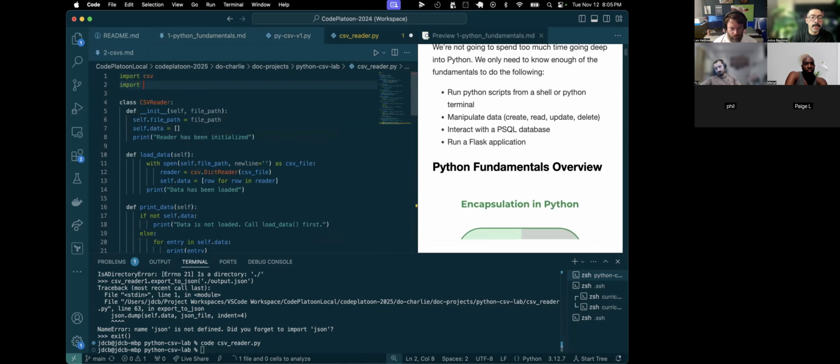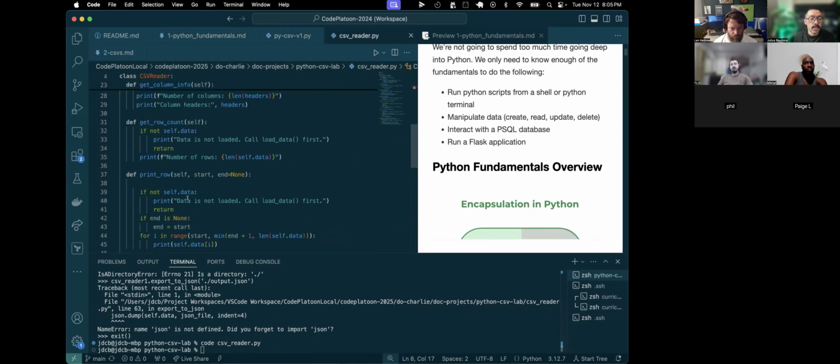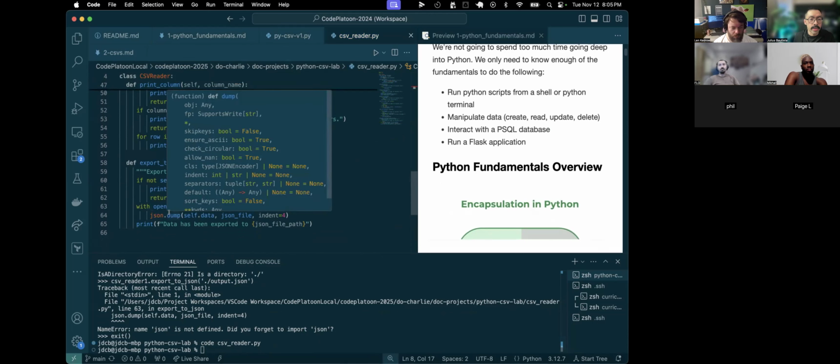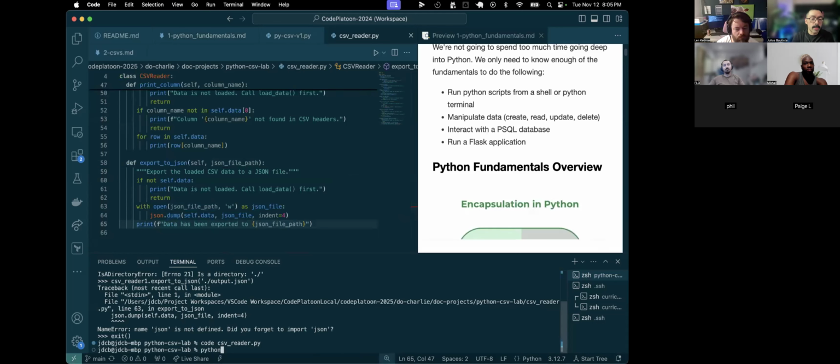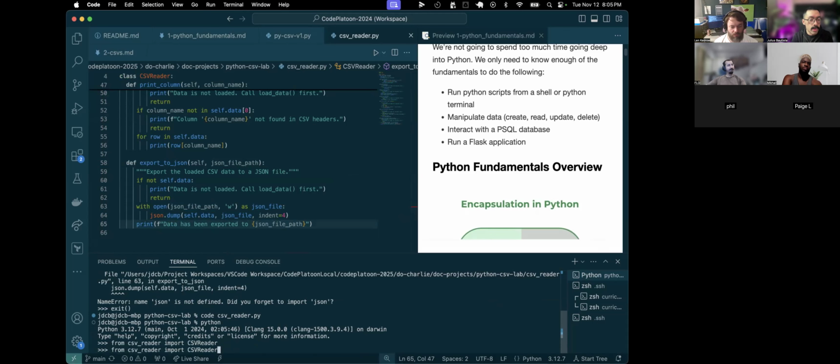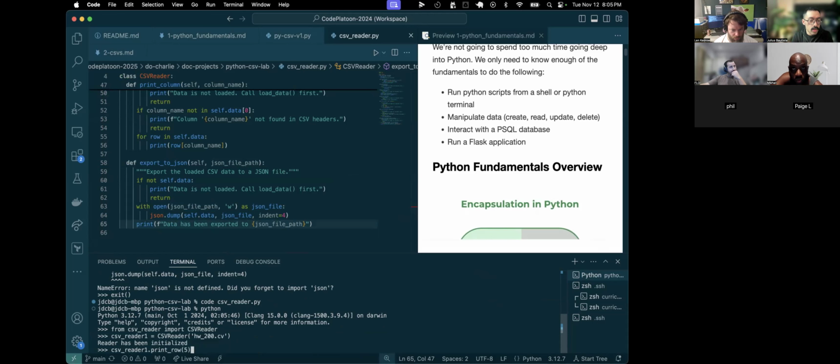JSON is another built-in package that comes with Python. So we could just import it. And once we do, we'll have access to the JSON library and all of its methods. So now if we go back into Python, re-import our CSV reader, do all the stuff we did before to instantiate it, and then load.